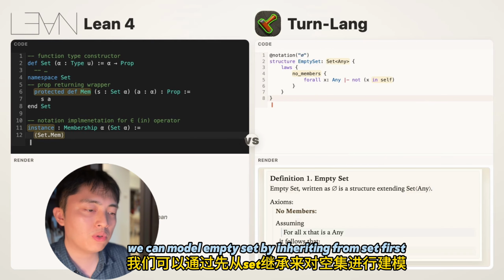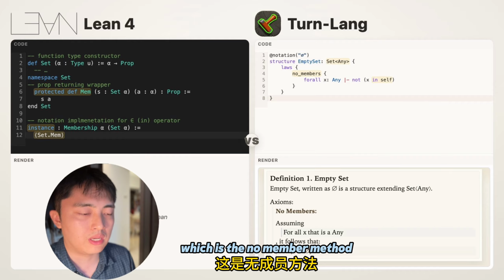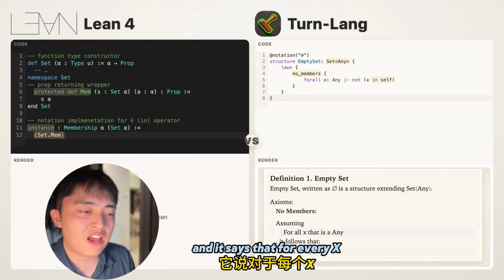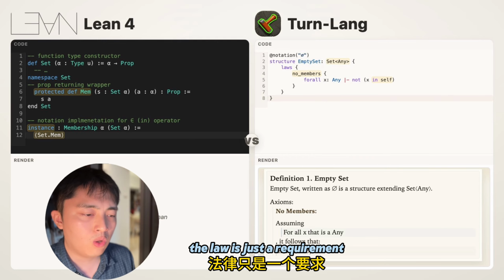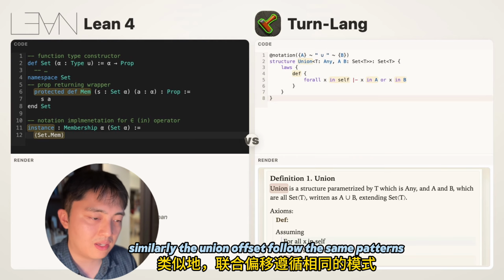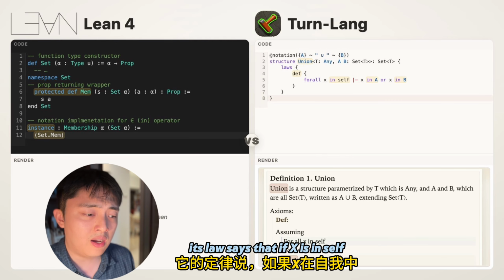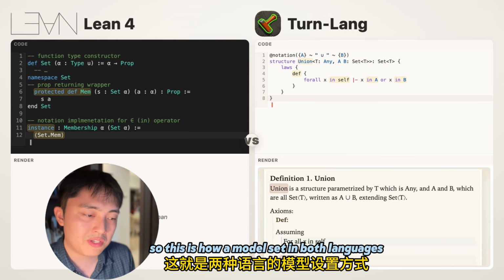For example, we can model the empty set by inheriting from Set first, and then we use a law to specify the membership function, which is the no_member method. It says that for every x, x is not in itself, so nothing can belong to the empty set. The law is just a requirement that every instance of this structure must satisfy. Similarly, the union of sets follows the same pattern. Its law says that if x is in self, which means in the union of A and B, then it's either in A or in B. So this is how we model set in both languages.